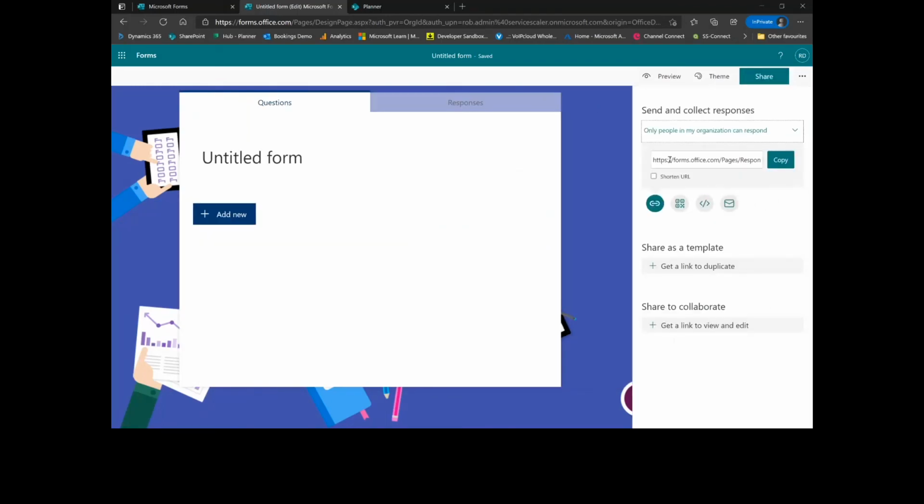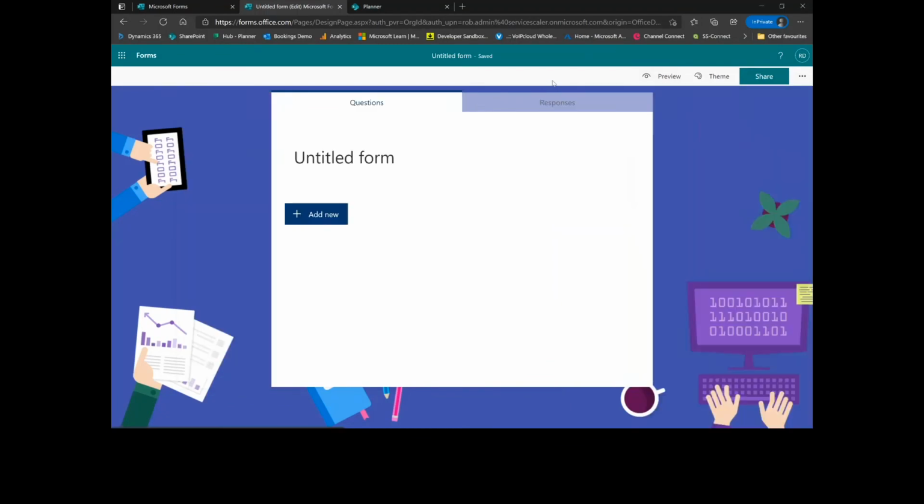Once it's done, we go share. We have a link. So you can see here, send and collect responses: only people in my organization, or anyone can respond. Means that you'll be able to publish that link externally and external people can fill it in. Very, very convenient.